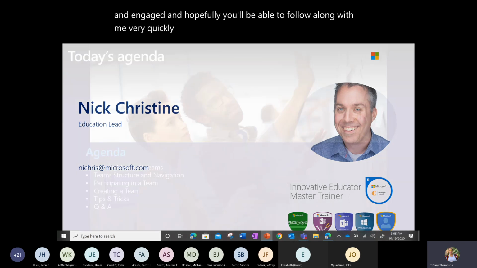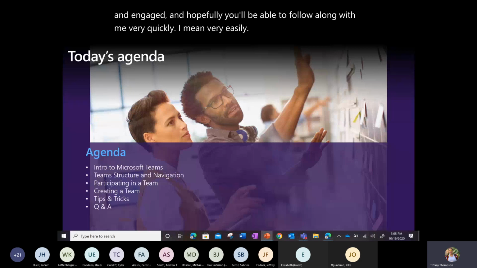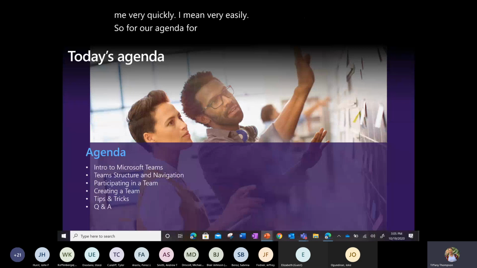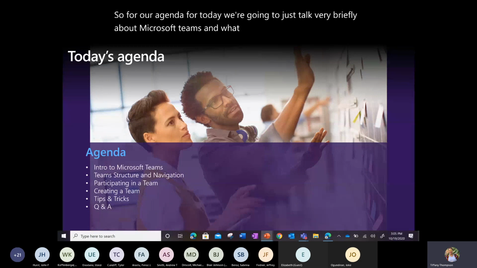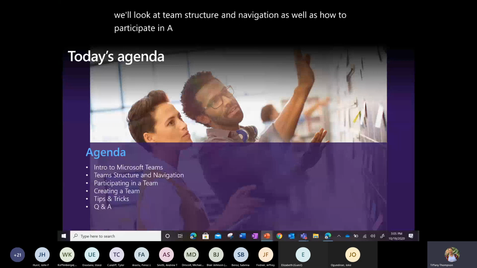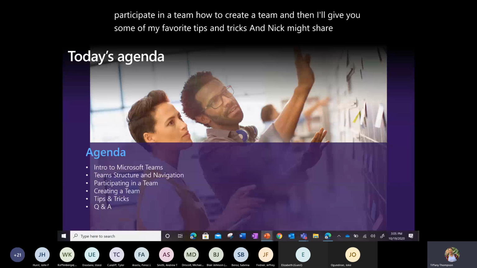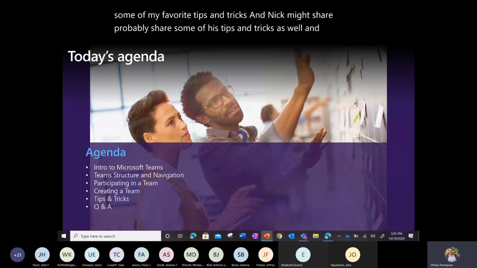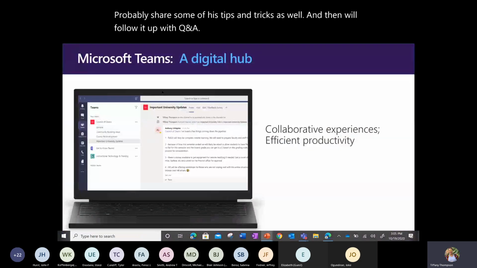So for our agenda for today, we're going to talk very briefly about Microsoft Teams and what it is and what it does. Then we'll look at team structure and navigation, as well as how to participate in a team and how to create a team. And then I'll give you some of my favorite tips and tricks. And Nick probably will share some of his tips and tricks as well. Then we'll follow it up with Q&A. So let's dive right in.